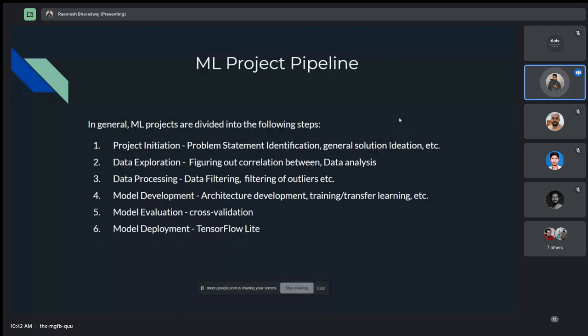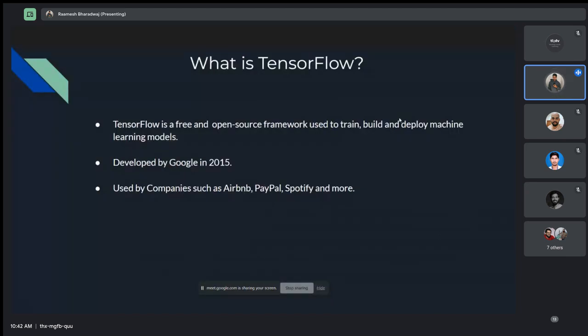And the last step of that would be model deployment. TensorFlow has a TensorFlow Lite. I'm pretty sure that some of you might have at least heard of or even worked with TensorFlow Lite for model deployment. And this is the next fundamental question that came up to me when I thought maybe I should present a session on this topic. And that was, what is TensorFlow and why should we use TensorFlow?